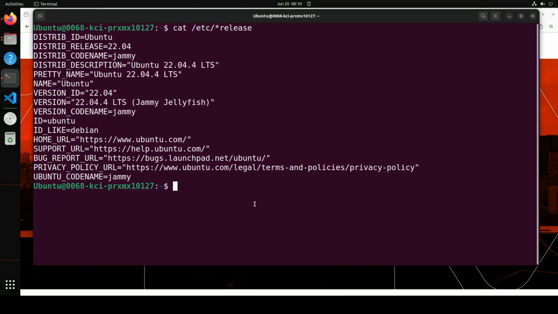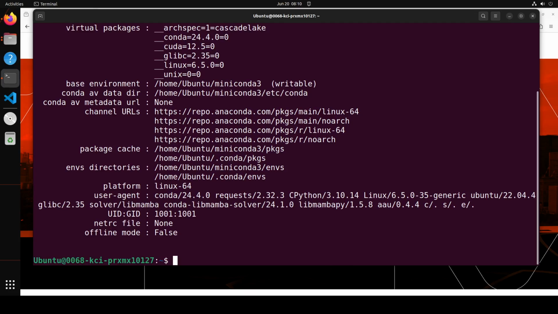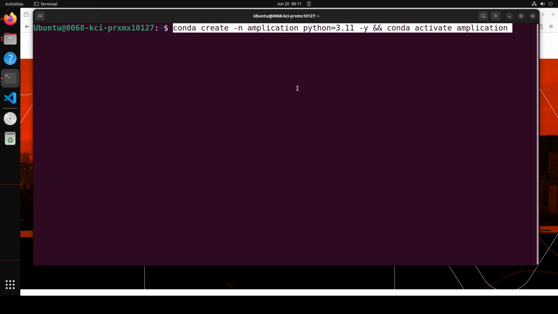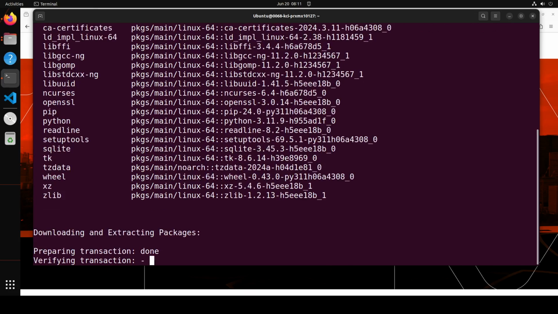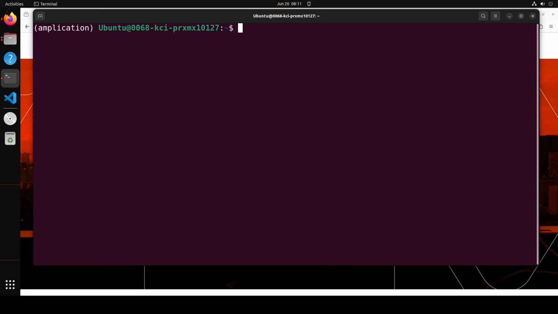Let me clear the screen. And as usual, I'm going to use Conda to keep everything nice and simple. Let me quickly install that. So I'm just creating the application environment. I'm just activating that to get into it. Let me clear the screen.